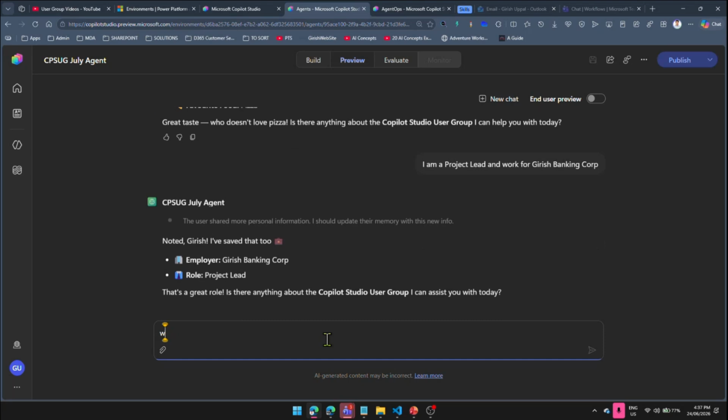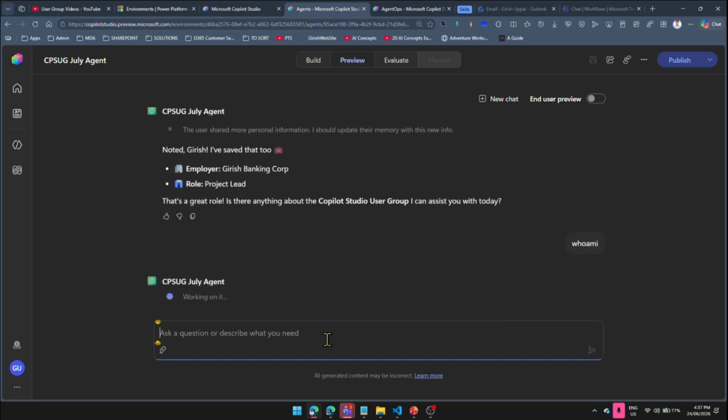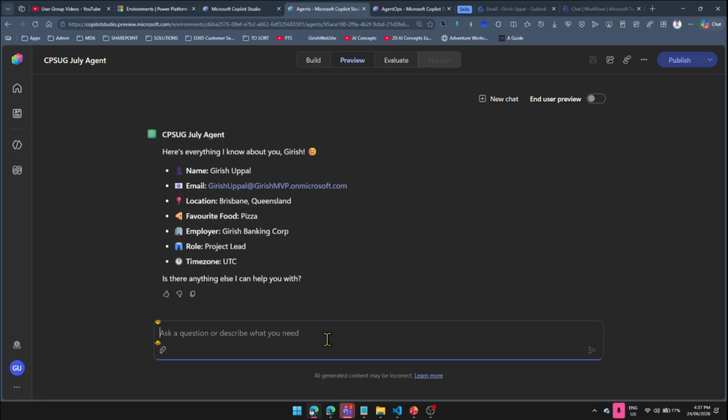Now, again, let me type in who am I? And then the agent will retrieve the information from the memory. And now the agent understands that my name is this, email is this, I live in Brisbane, favorite food is pizza, this is the employer, this is the role. And now, if I ask what is the weather currently, it will automatically pick from Brisbane because it has got that context now.